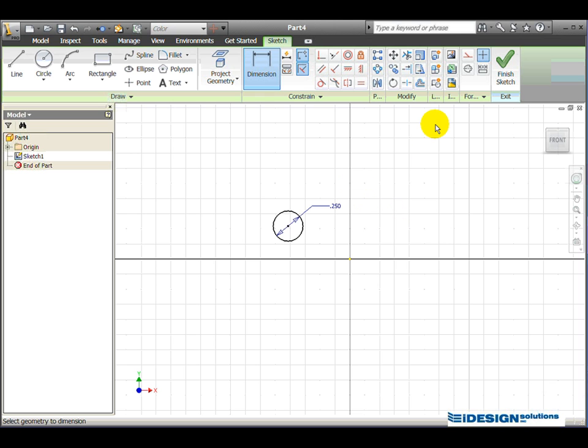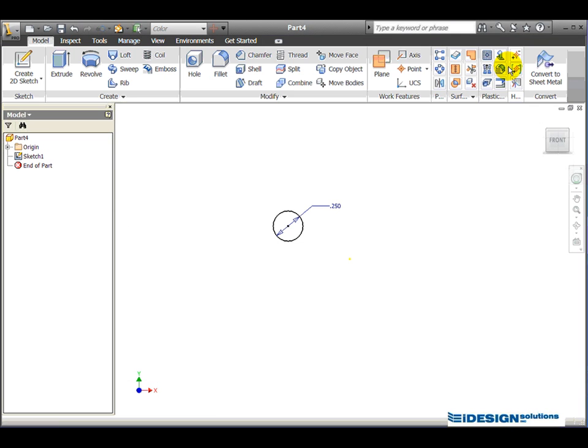And we are finished sketching. Click on the finish sketch button up in the top right hand corner. Once again, I'm going to place this in an isometric view by clicking on the little home icon in the view cube. I'm going to zoom out a little bit.